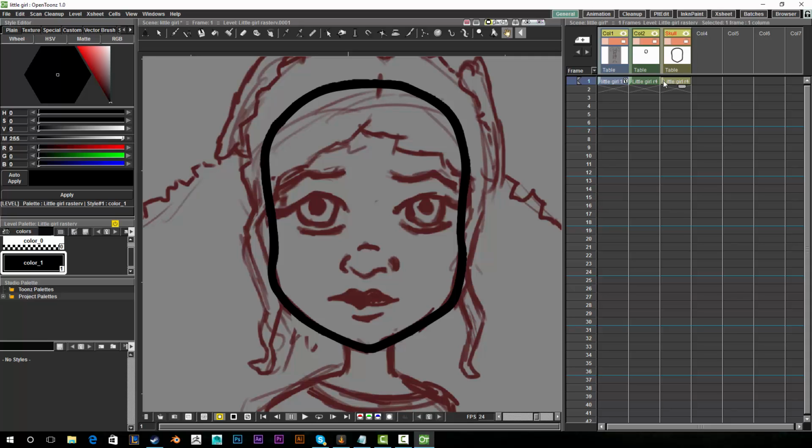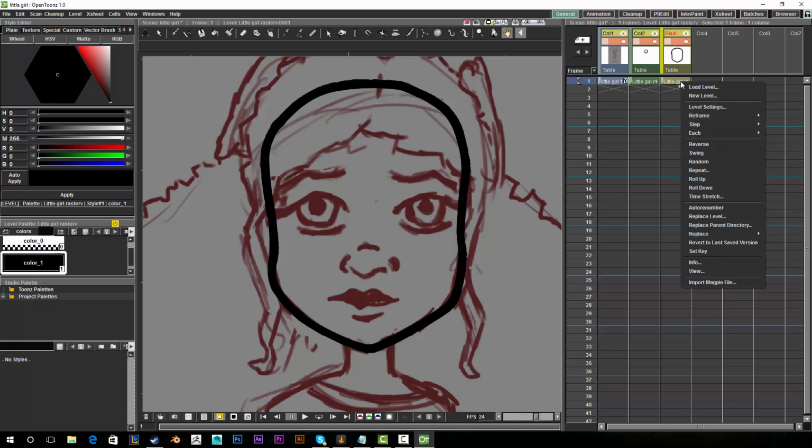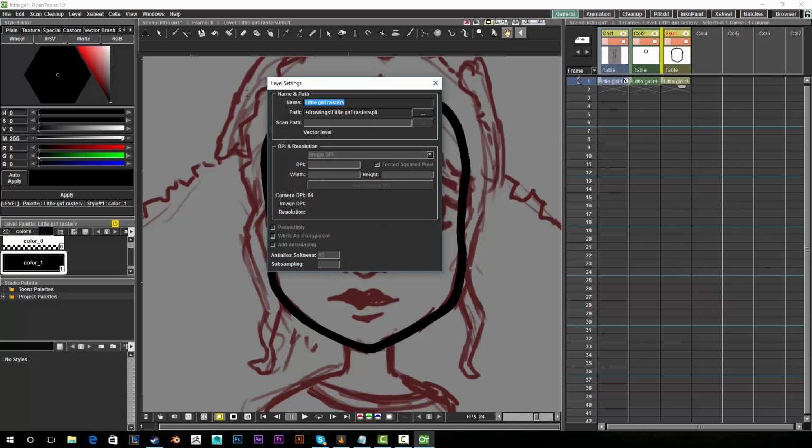And then, as you can see, the name for this level is Little Girl Raster V1. That's also not what we want. That's just pretty much Little Girl Raster with a V at the end for vector from the conversion. It just gave it a naming convention. So we're going to go to level settings by right-clicking the level. And I'm going to change from Little Girl Raster V to skull again.